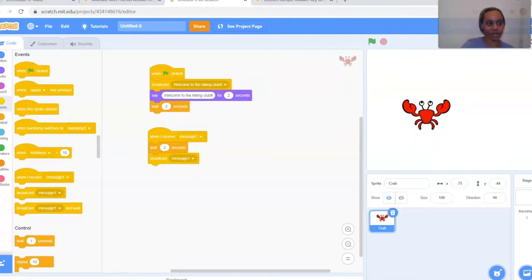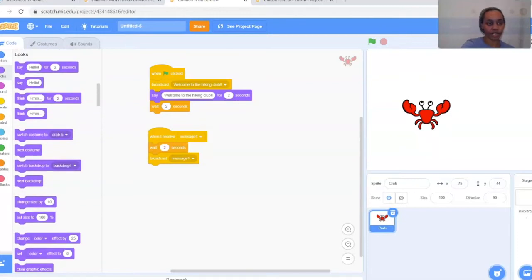And then we're going to go back to our say. So back to our purple looks and then our say hello for 2 seconds. So this second block of coding is going to respond to our other characters. So we're not going to fill in our broadcast message and we're not going to fill in our say just yet. We're going to come back to it.